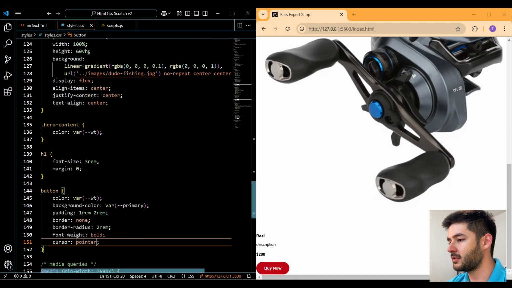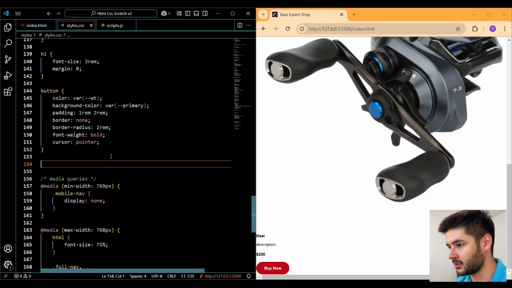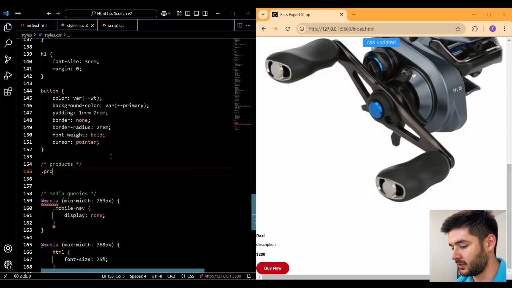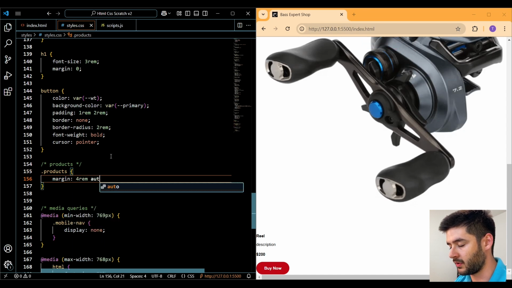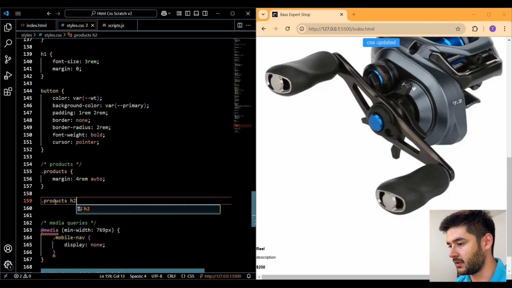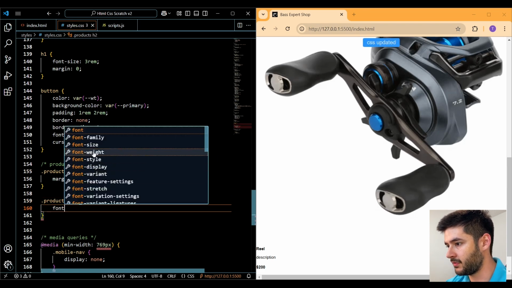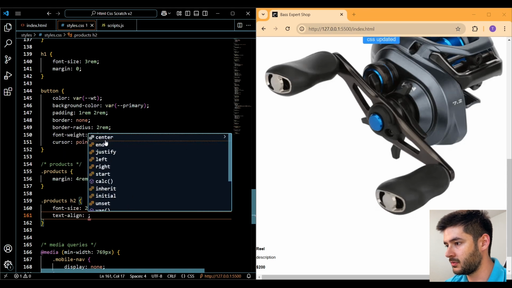At this point, we'll go back to our styles.css file, and right before our media queries, we want to add all of the styling for our products grid. So first we want to target the products, change our margin to 4 rem and auto. Then we want to target the H2 element inside of our products class, change our font size to 2 rem and align our text to the center.